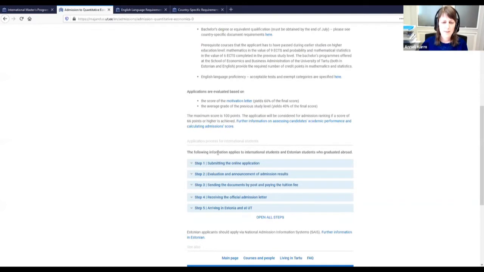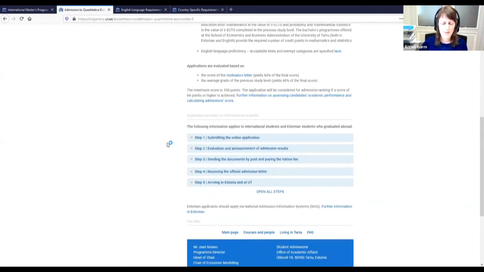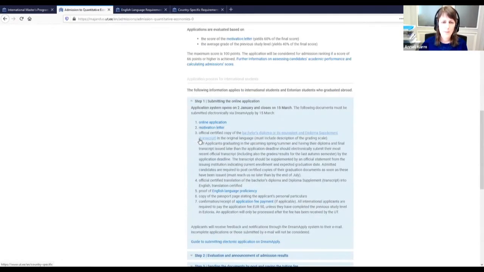And here is the most important part, I think. We have here a step-by-step detailed application guide that we really recommend you to see. And this should really help you to find answers to all your questions and how to apply. So if you open step 1, submitting the online application.